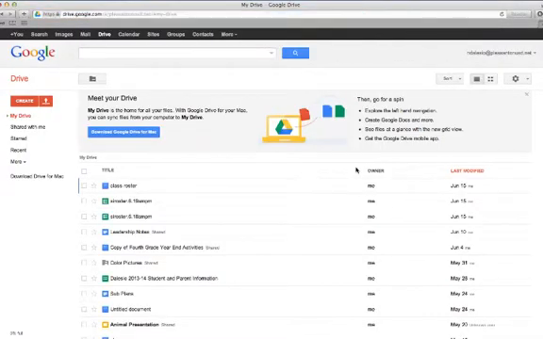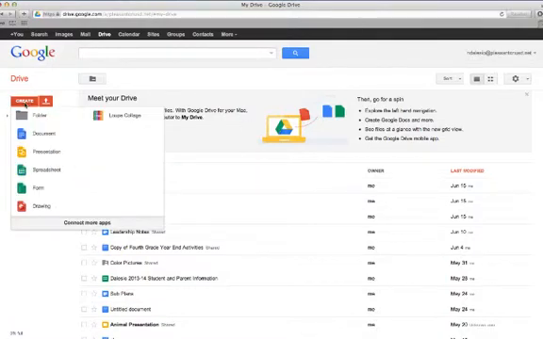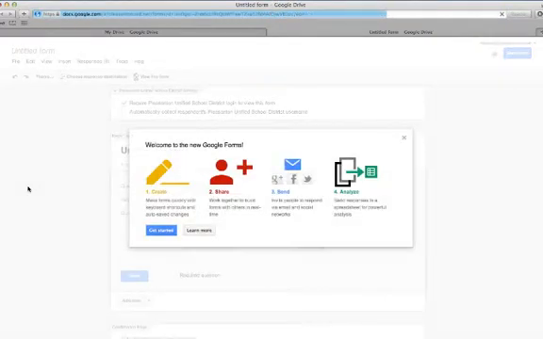Okay, now that I'm in my Google Drive, I am going to see all of my documents. All of the Google Forms, Google Docs, Google Presentations, and folders and everything are all here in one place, stored in the cloud. And I'm going to press the Create button and look for the word Form. And I press Form.